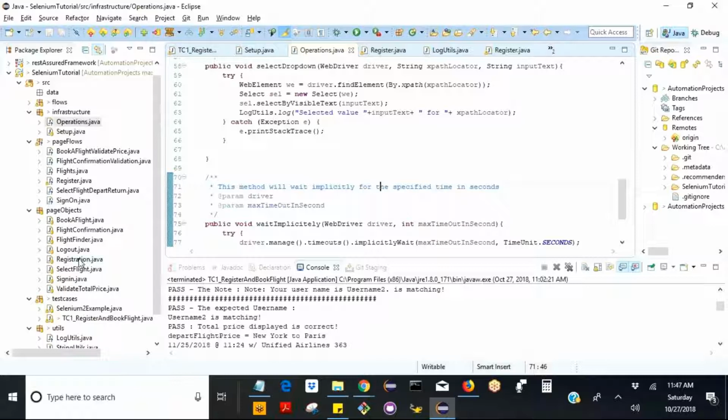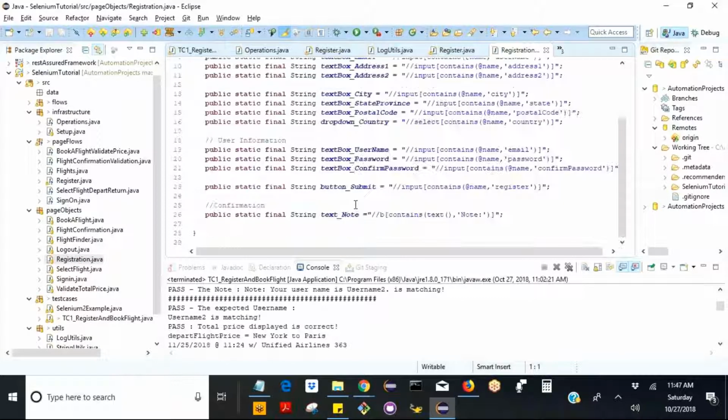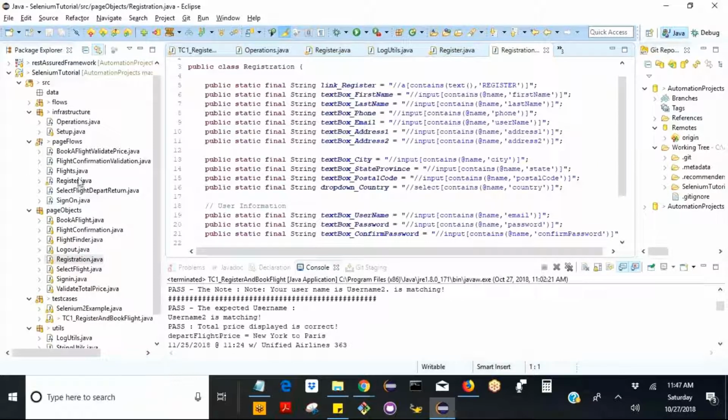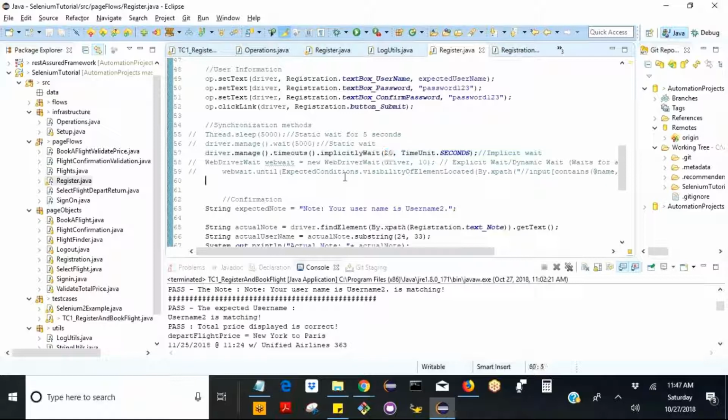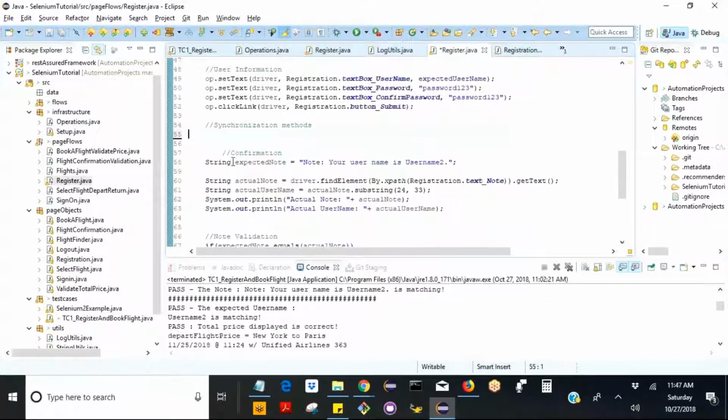So now we are going to go back to registration. Not the page objects, but page flows. So we are gonna replace this whole thing. I have to input 20 seconds, or we can choose whatever. So I'm gonna delete all this. You can still refer to this in the old flows or code or the notes. Don't worry about it.